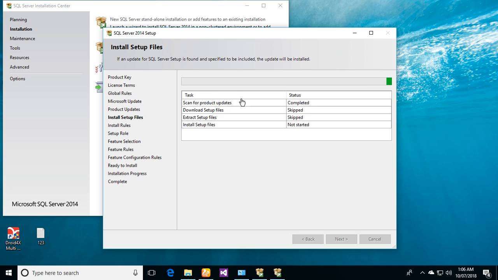Right now there are some tasks being checked. Scan for products and updates, you can see it's already completed. And as I unchecked the update option, download setup files is skipped, extract setup files is skipped, and install setup files is skipped right now. But it will get installed later, because my SQL Server setup already has all these updated files, so that's why I haven't downloaded them.